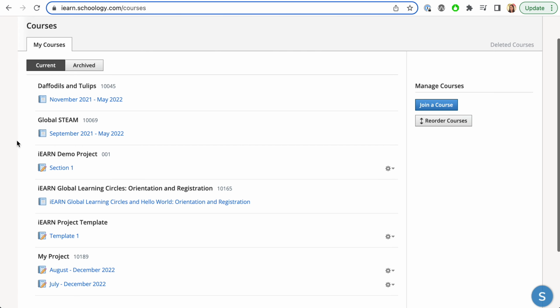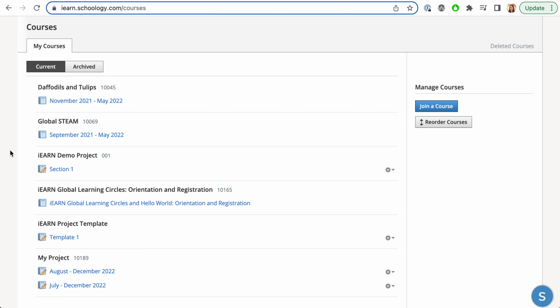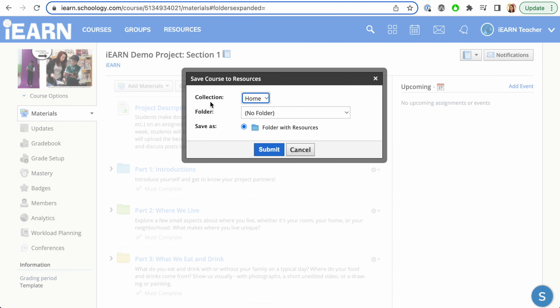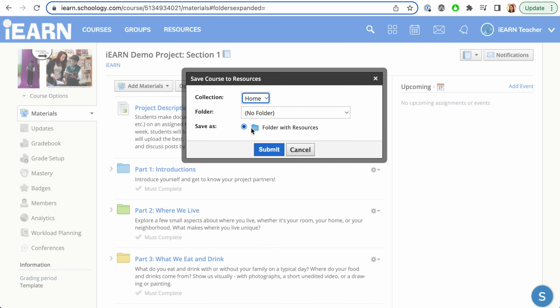In this tutorial, I am going to copy materials from my demo project to my project template. So I'm going to click here. The first thing I'm going to do is select all of my materials and save it to my resources. Click on the Options button and hit Save Course to Resources. Save it in the Home collection in No Folder, and make sure it saves as a folder with resources.